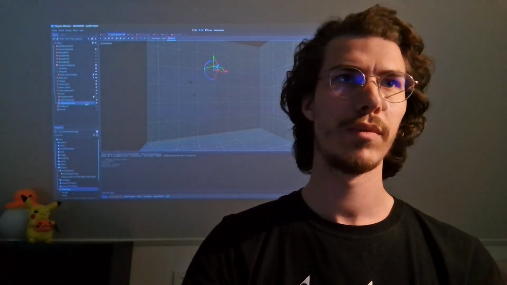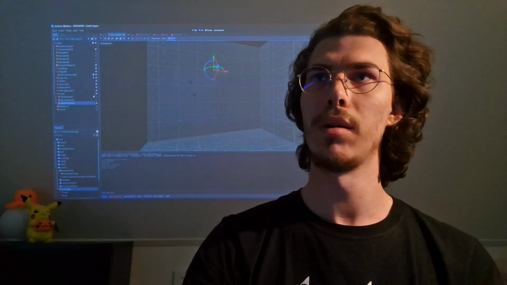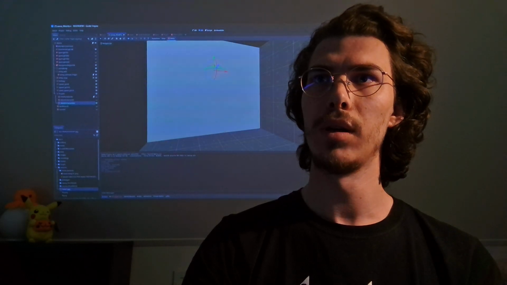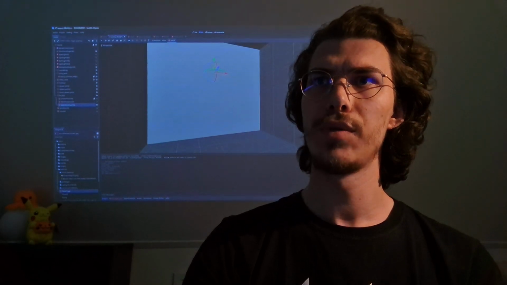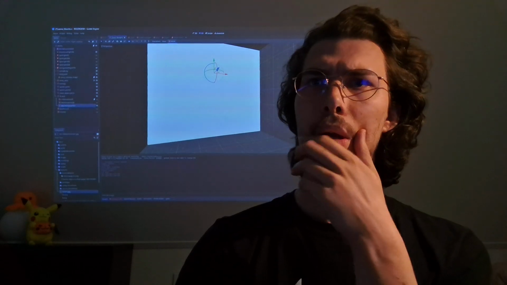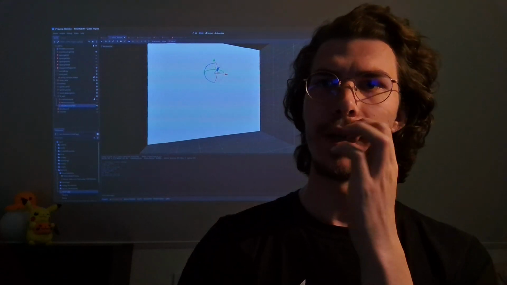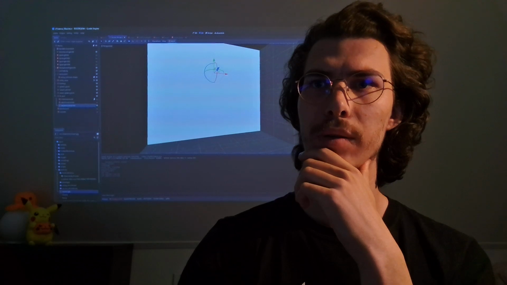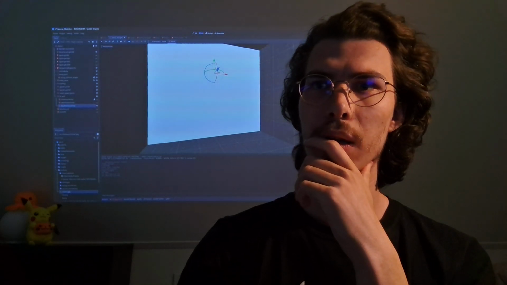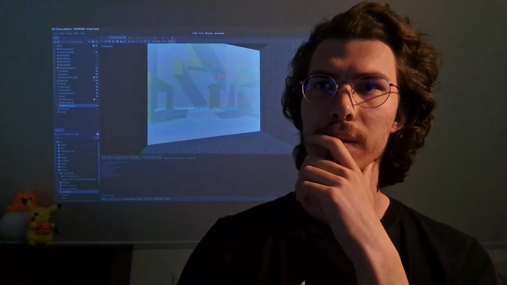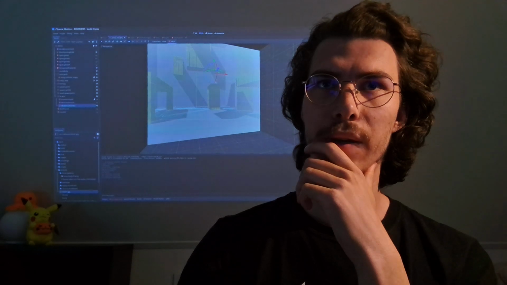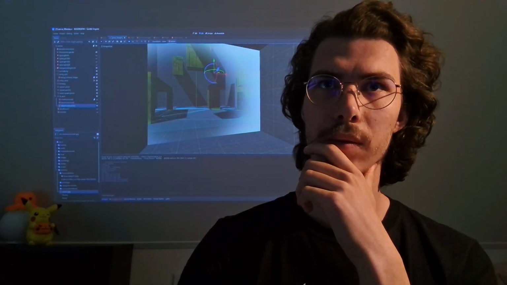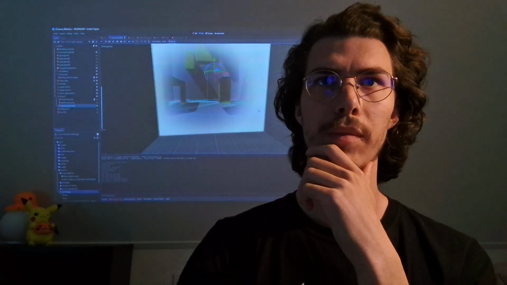Actually, let's test that out real quick. Make unique, new standard material. I'm not going to worry about texture or anything. I'm just going to go, I think it was proximity. No, it's distance fade. Distance fade, pixel alpha. There we go.